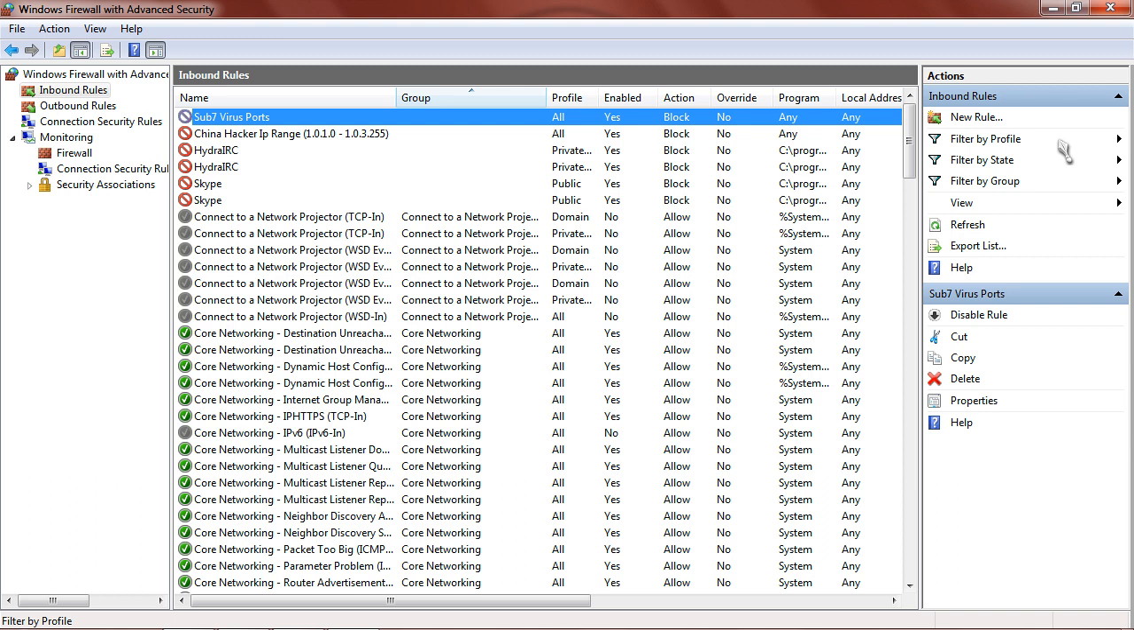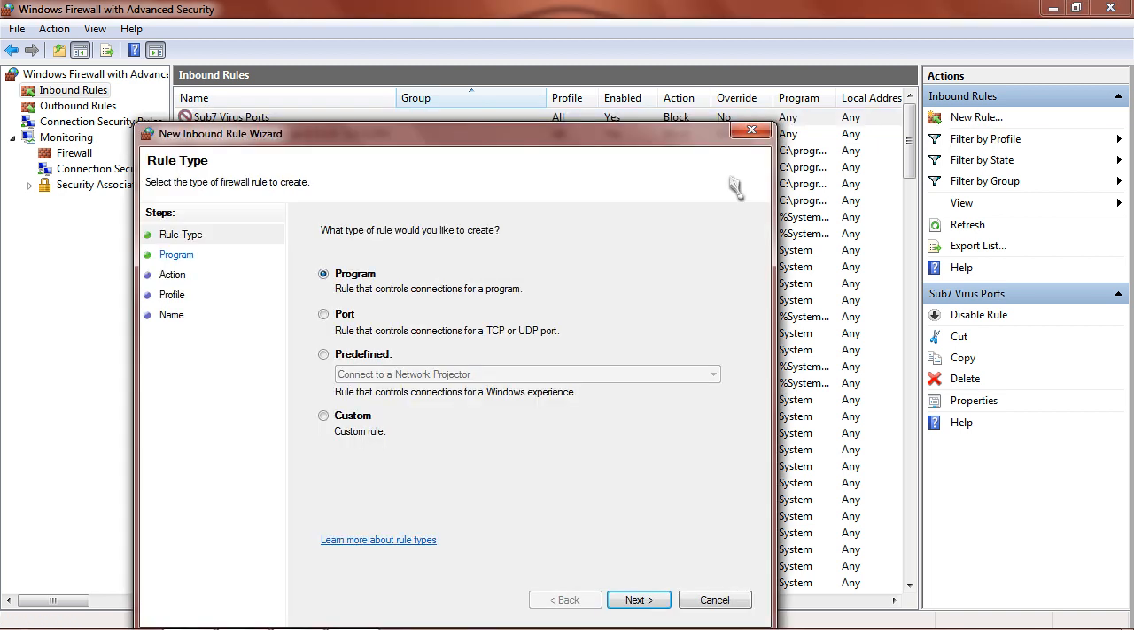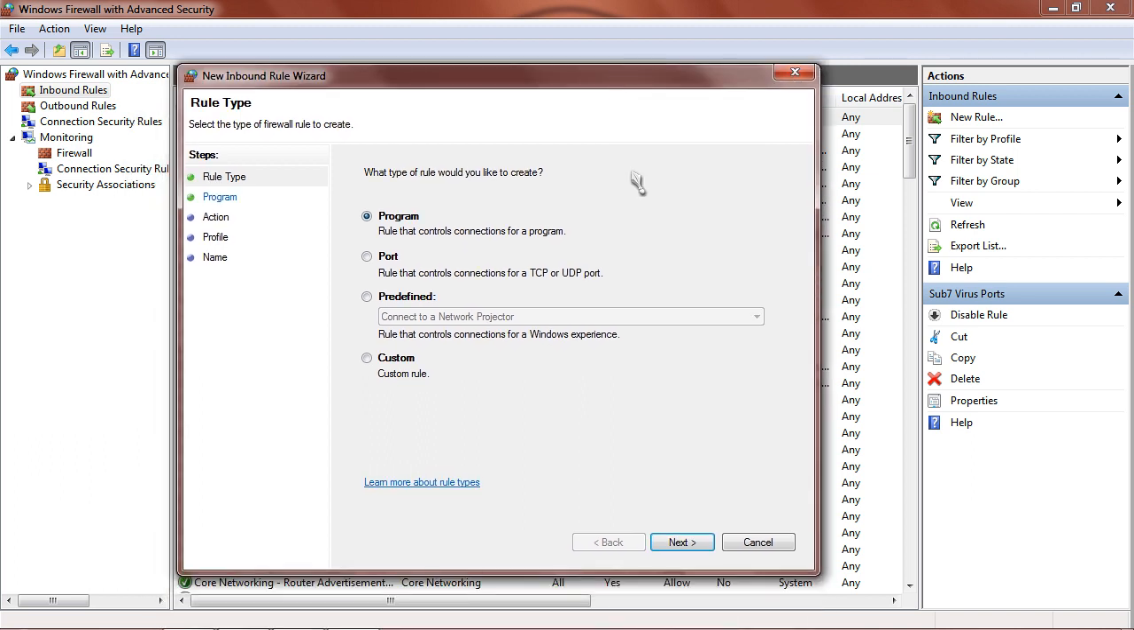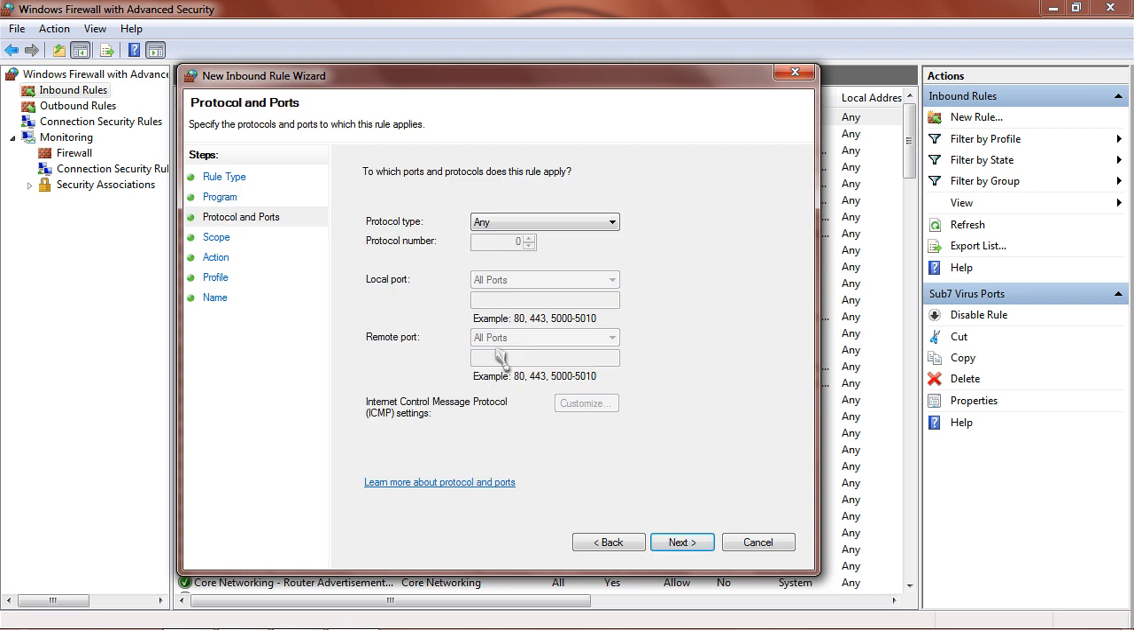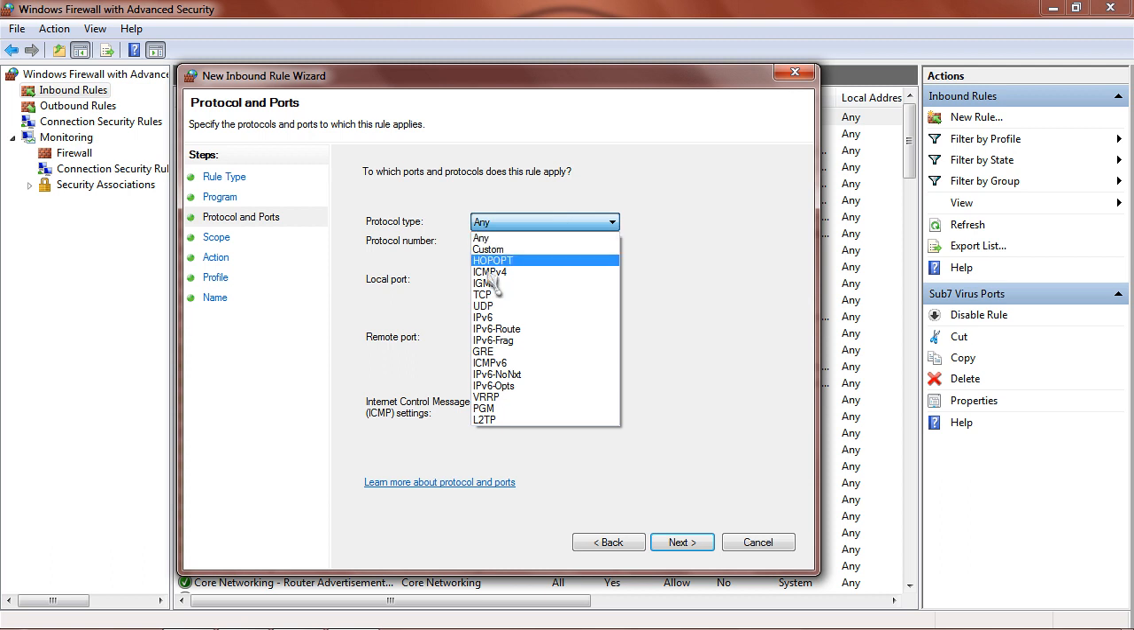Now, some rules in order to effectively block traffic, you'll need to block both incoming and outgoing. So we'll do that with this one. New rule. Program, port, predefined or custom. We'll go down to custom. Select next. What does this rule apply to? Applies to all programs. Which services does it apply to? It applies to all services. What protocol type does it apply to? It applies to Internet Group Management Protocol.